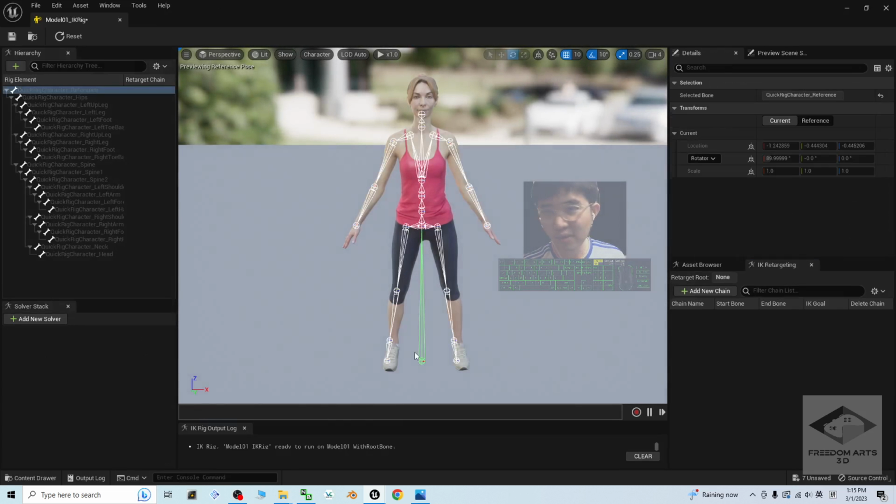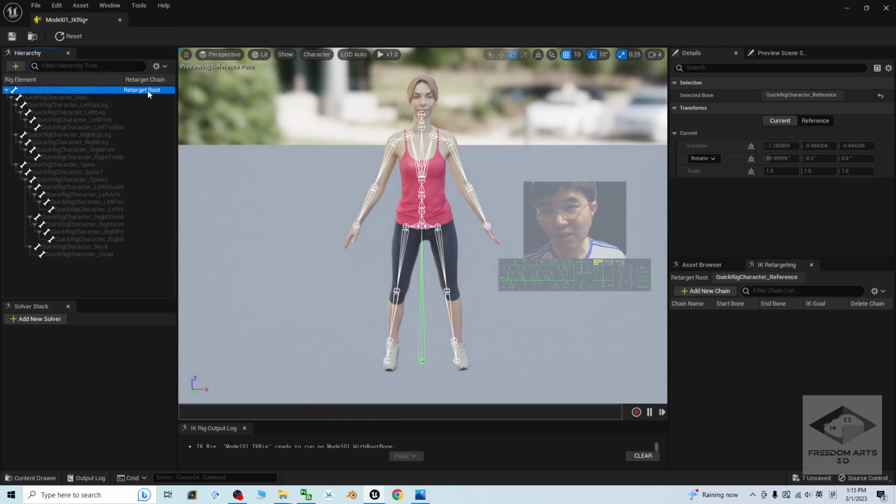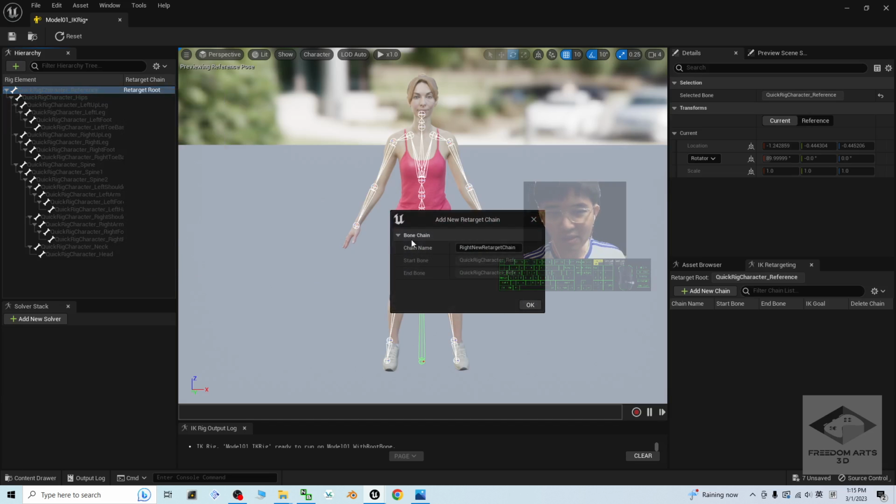Next, click the root bone. It is already selected here. Right click to set the retarget root. Next, you also right click to create a new retarget chain from the selected bone. Name the chain as root.